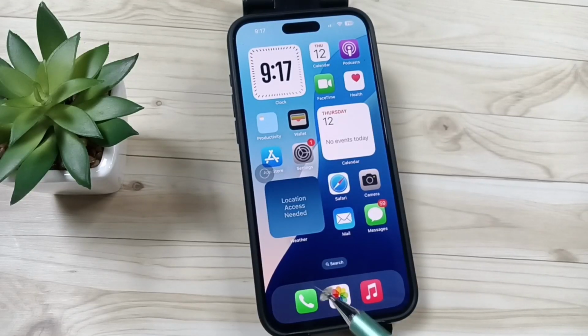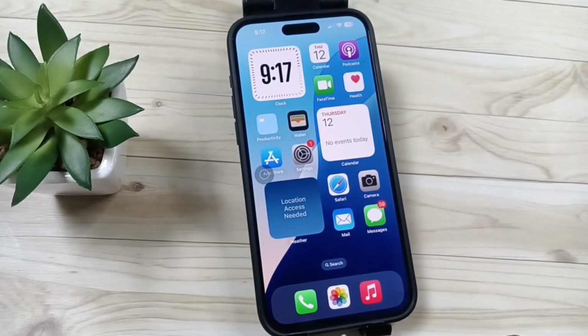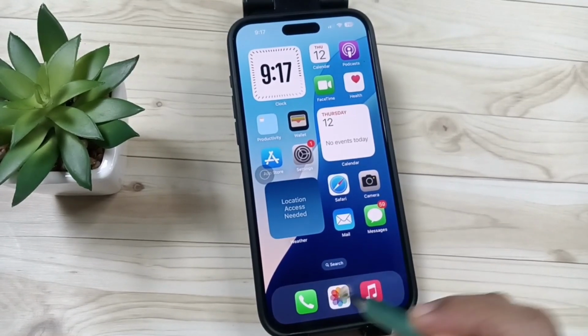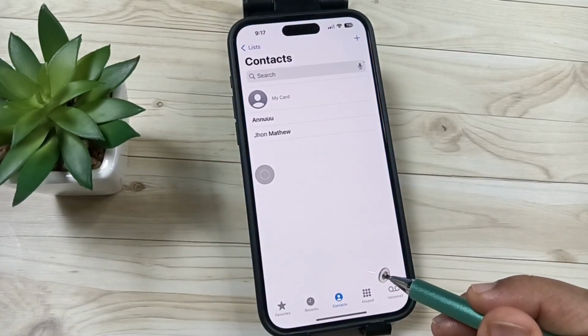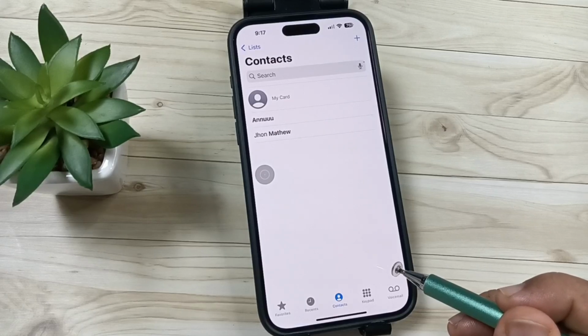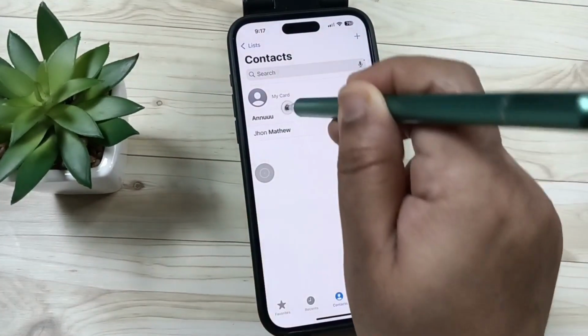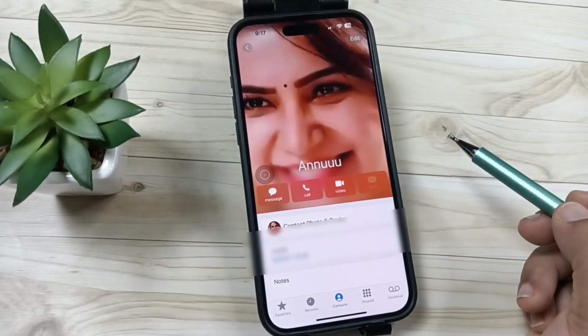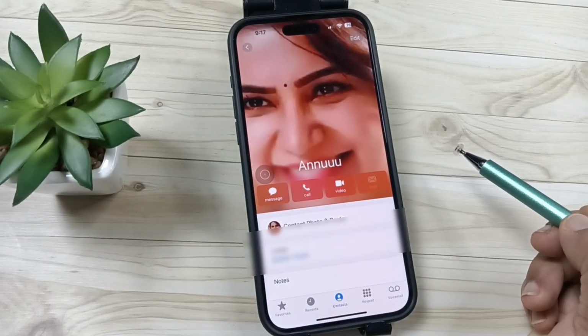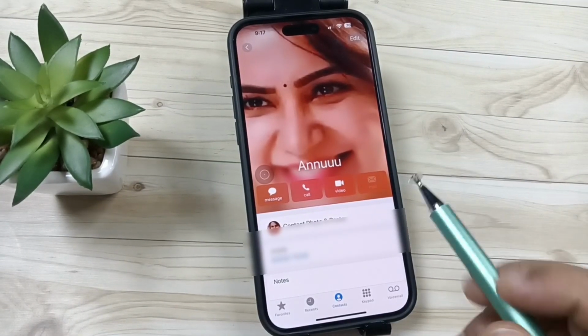So today in this video I am going to show you how to remove the contact photo from iPhone. So on this device, open the phone application, then select the contact whose photo you want to remove. Here I am going to select this one. So here you can see the photo. Let me show you how to remove the photo from this contact.